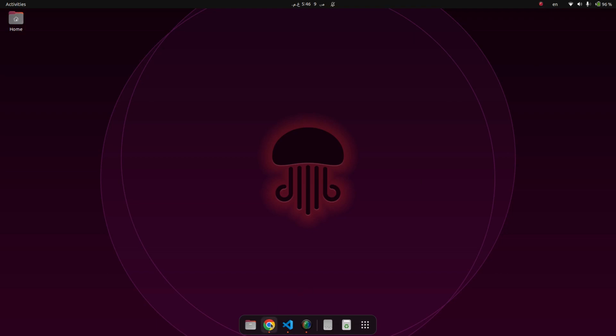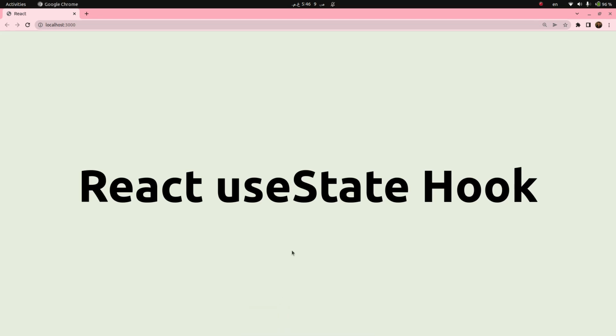Today we are going to talk about one topic in React by the name of React useState hooks. The React useState hook allows us to track the state in a function component, and state generally refers to data or properties that need to be tracked in an application.